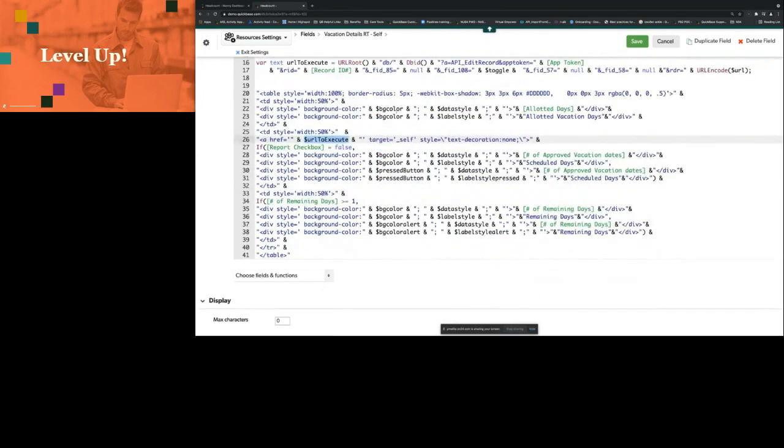Remember, that was a 3-tile rich text field that you were looking at. In the first position, we had our allotted days defined. So here's the value for allotted days, and here's the label for allotted vacation days, again with those variables lending themselves to the styling of those values.